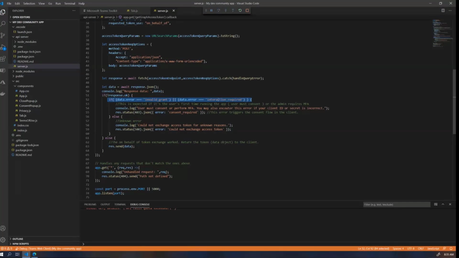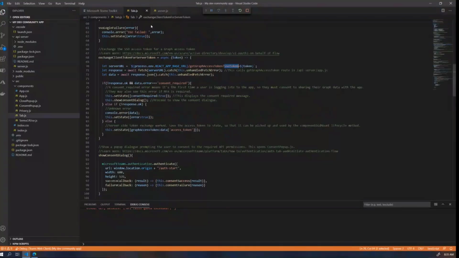So if we catch either of these errors, we're going to send back a 403 with this consent required error message, and the client will handle that. Or if everything's okay for the most part, we're just going to send the graph access token back as the data object. And if there's an unknown error, we're just going to throw a 500. Now let's get back to the client code.